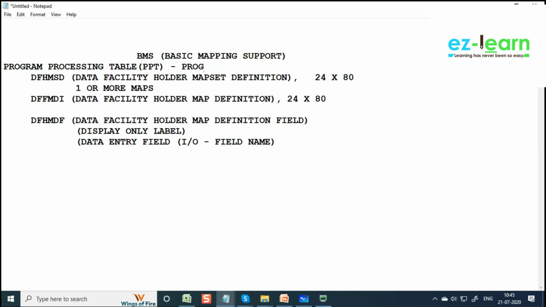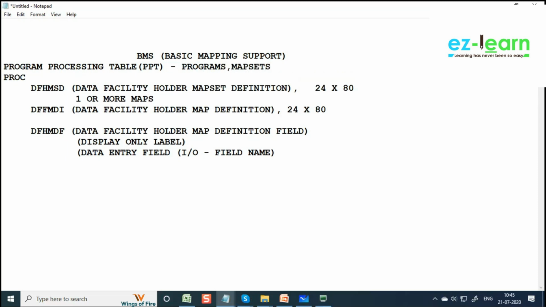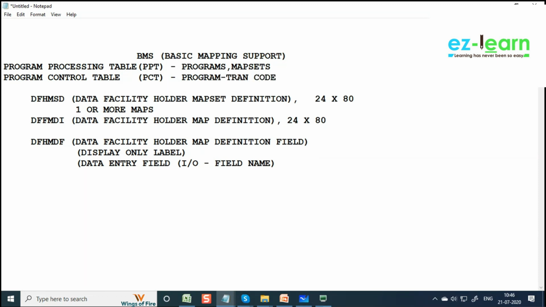PPT: all programs and mapsets should be defined in PPT. And there's something called the program control table, which is called PCT. In here, all programs and transaction codes should be linked. And we have the file control table, which we call FCT. In FCT, all VSAM files should be declared.